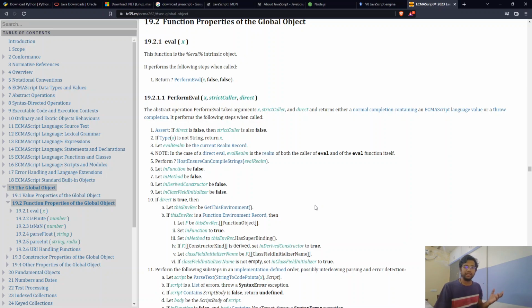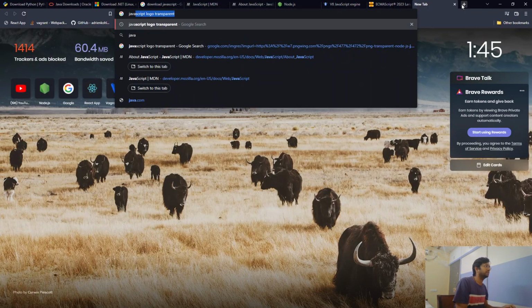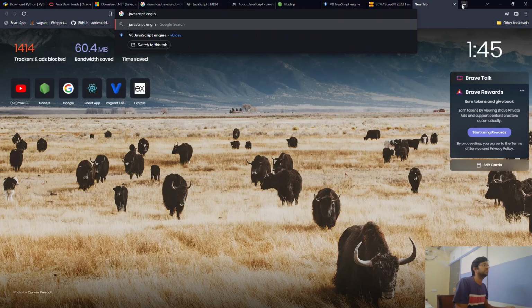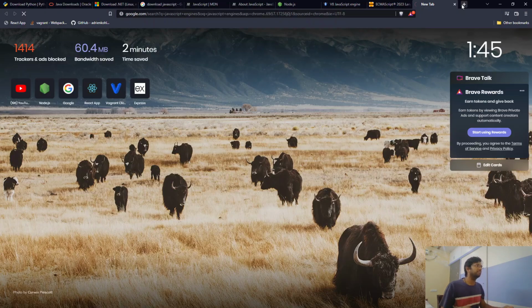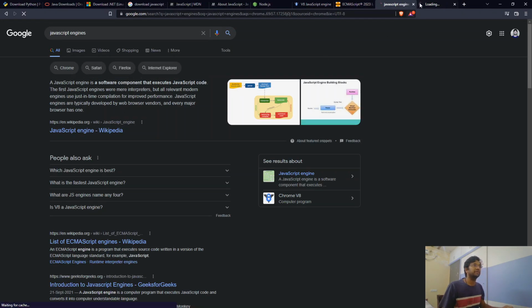So there are multiple JavaScript engines that we have. If we want to find them, JavaScript engines, I believe that apart from V8, which is built by Google, we have Rhino, and then SpiderMonkey from Microsoft. Let's see, it should be documented on Wikipedia.